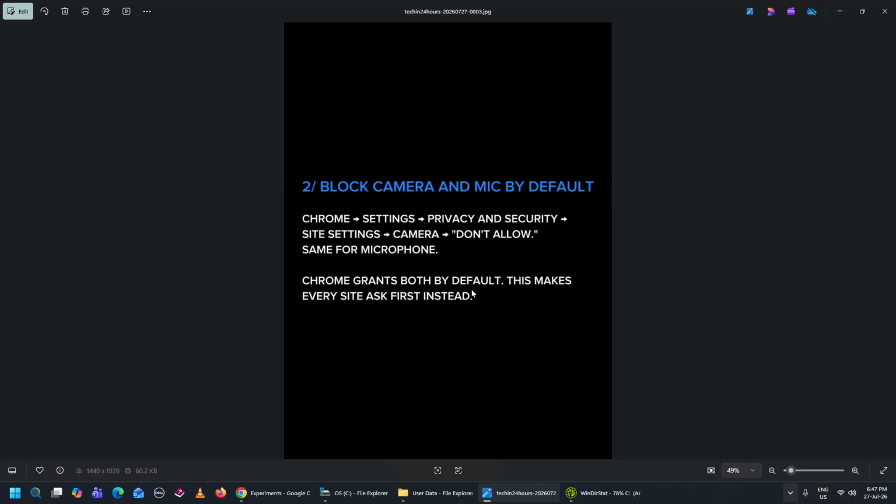This means that when you have Google Chrome, what it normally does is it will enable access to your camera and then your microphone by default. But when you go through this and select don't allow, websites will have to actually ask for permission to your microphone and then to your camera. So this is another privacy thing that you can try on your machine.